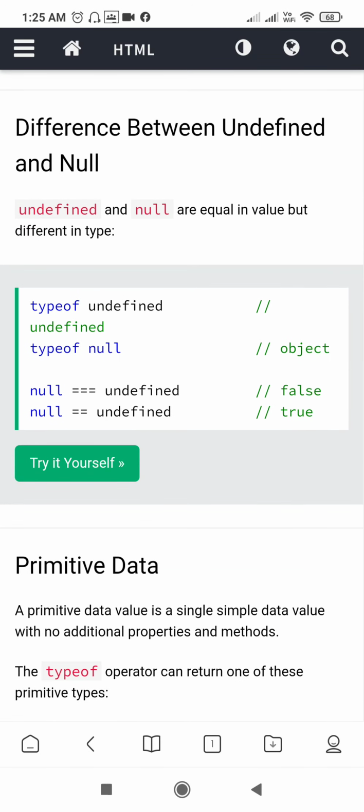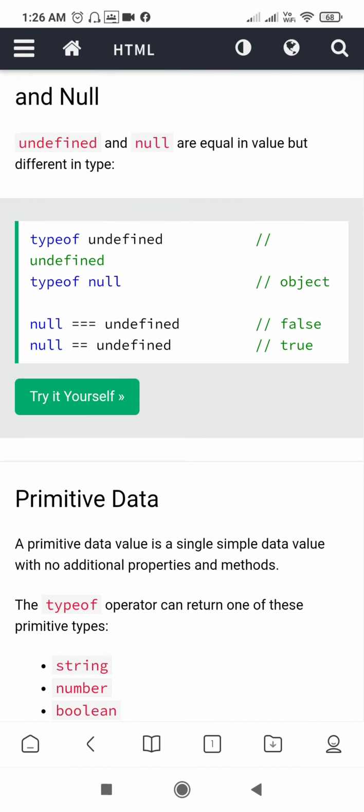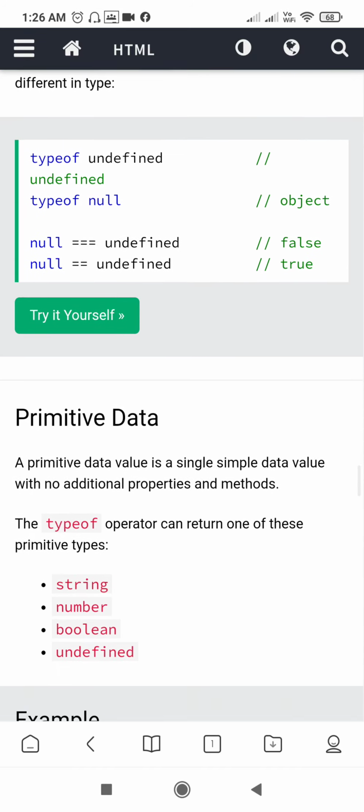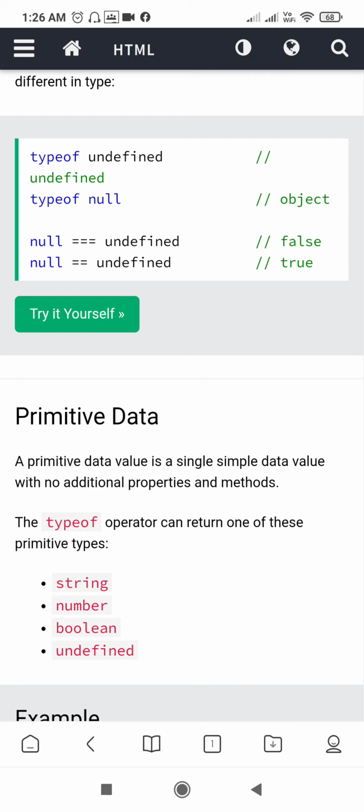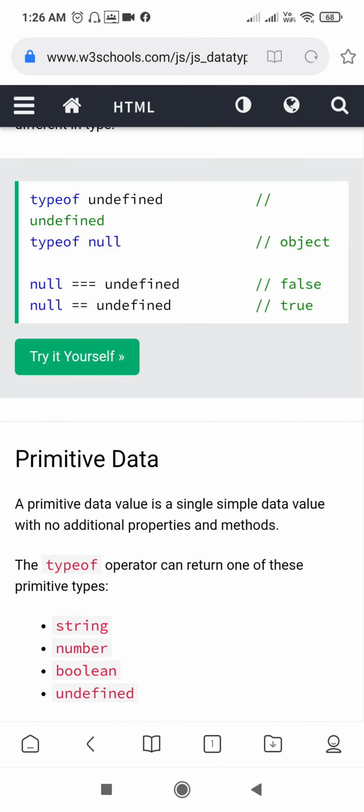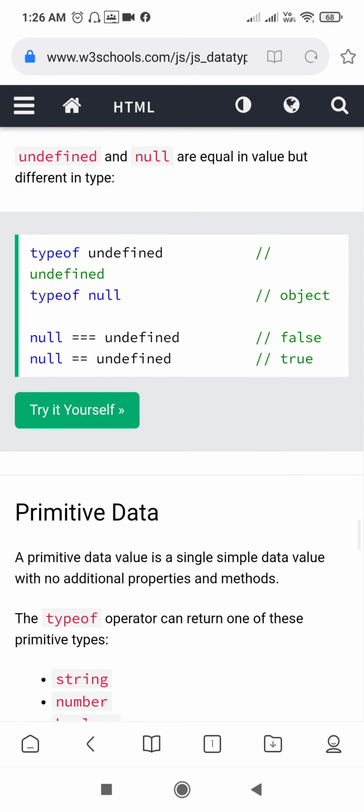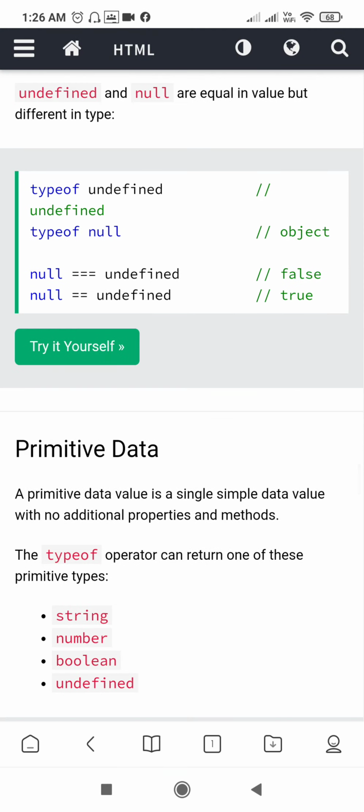Next is the difference between undefined and null. What is the difference between undefined and null? Undefined and null are equal in value but different in type. See, the value is the same but the type is different. Typeof undefined and typeof null differ. So null equals undefined gives true, and null strictly equals undefined gives false. Why is null strictly equals undefined false? Because it checks the data types and also the value, so it is wrong.